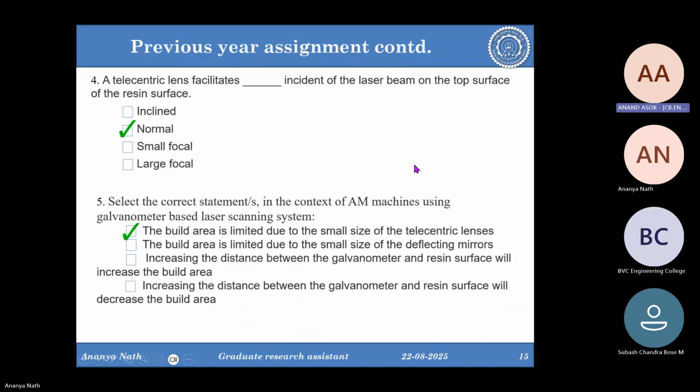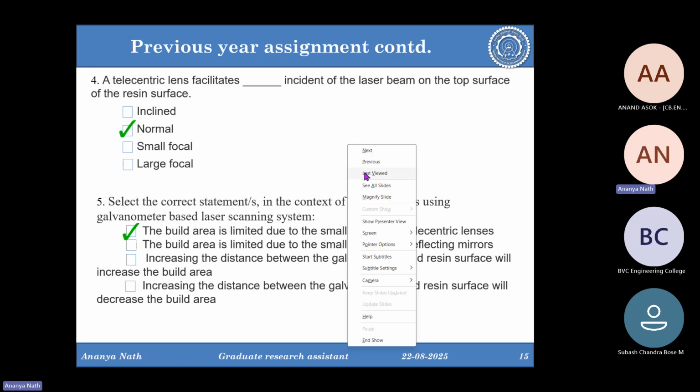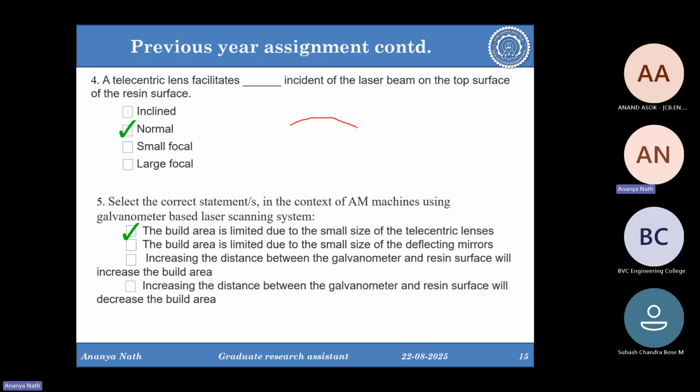Is telecentric lens and F theta lens both the same? No, both are not the same. First the F theta lens came. So if I can try drawing something. This is the lens. If the laser is falling like this, it will try to focus here.